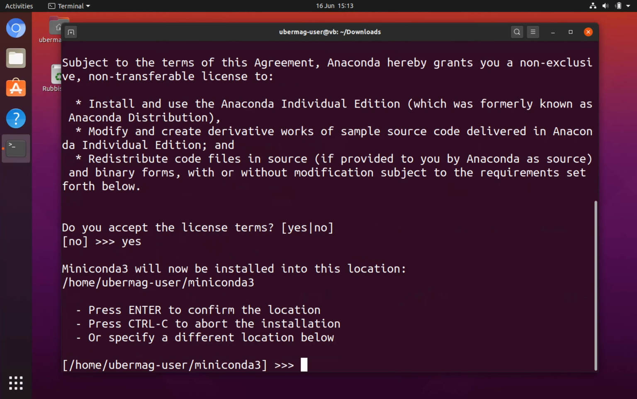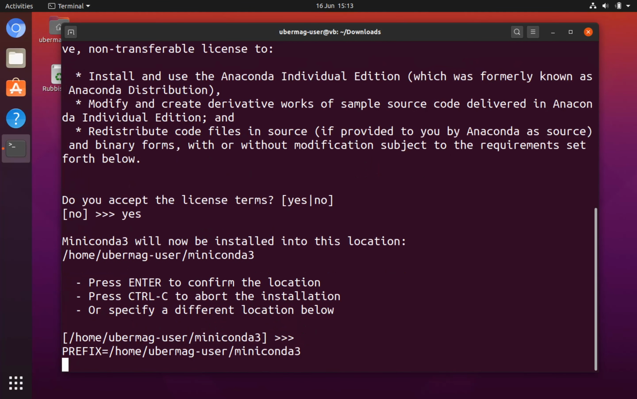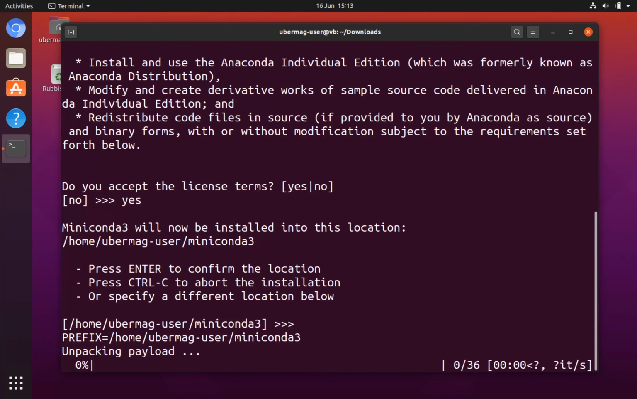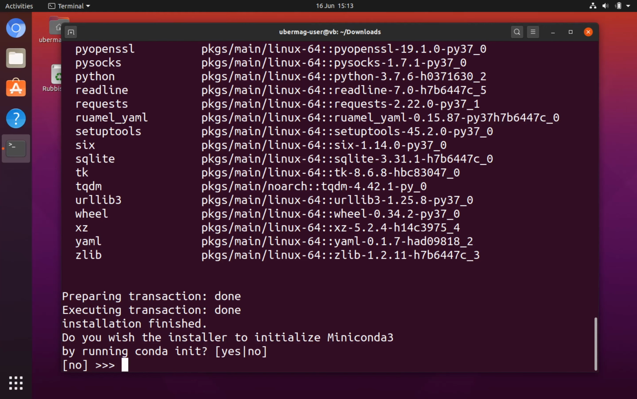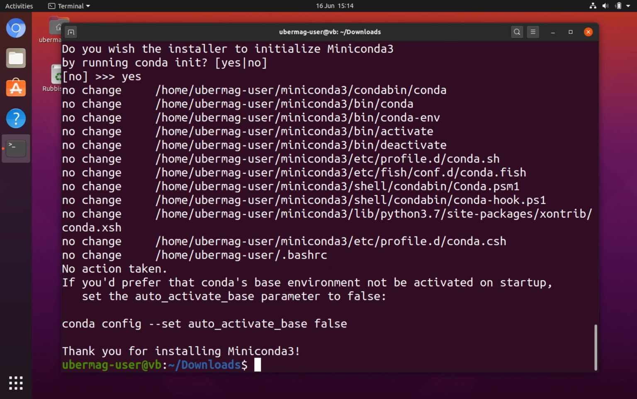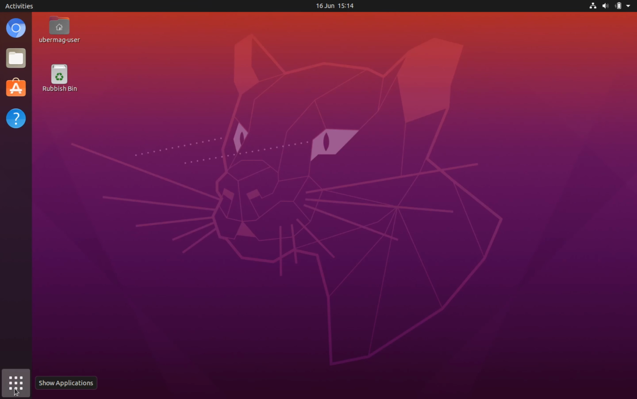Type yes. Press return. By default, miniconda is going to be installed in our home directory. I'm happy with that, so I press return and I wait for miniconda to be installed. The last step of our installation is that Conda is asking us if we want the installer to initialize miniconda. I would say yes and press return. Miniconda is now installed, so I close the terminal and open it again.